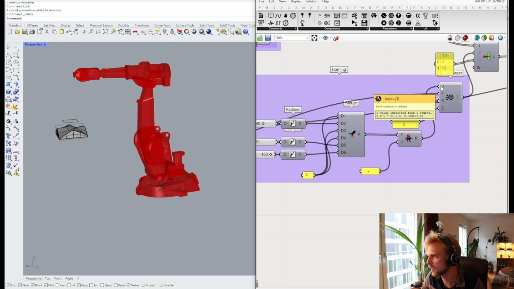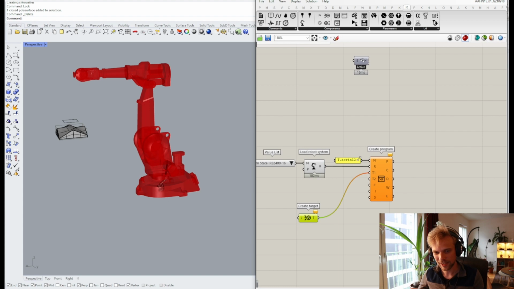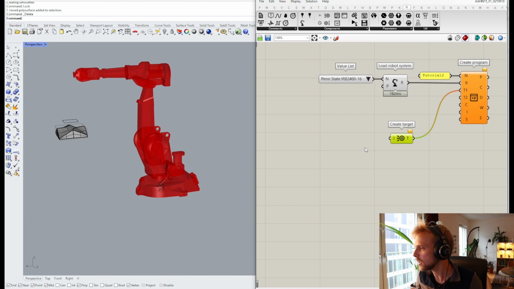So all of that needs to be after the comma, that's fine. Then tool, speed, zone. Okay, sure. Sorry about that. Needed to double check. So joints, it needs 6 numbers, right? We can give it 6 numbers.